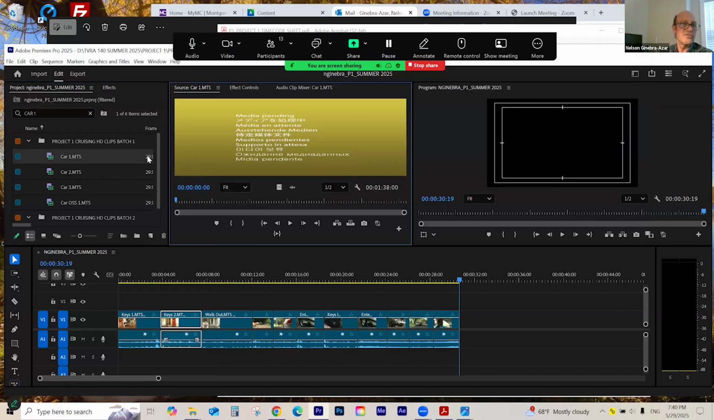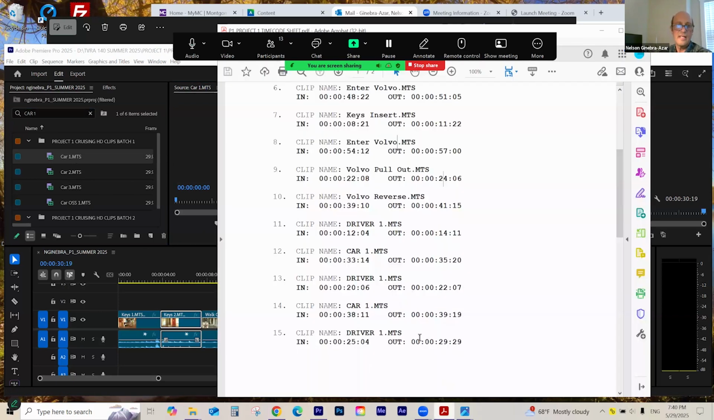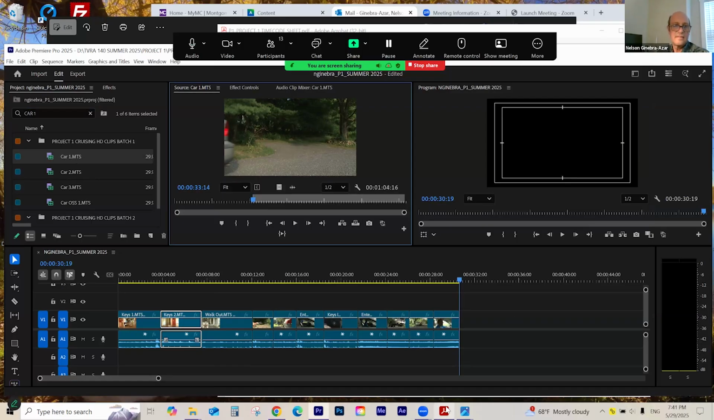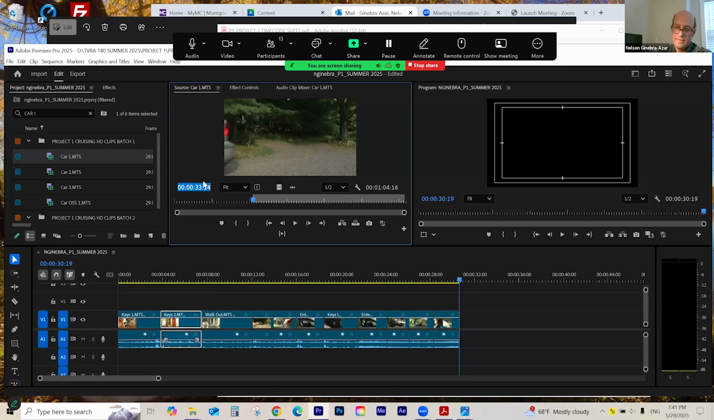I just dragged that into the source. You can also do that. You can double click or also drag it in there. So now this is kind of an external shot. I'm pulling into the driveway. This is car 1, 3314. Okay. So you don't have to rush on this. And the out is 3520.